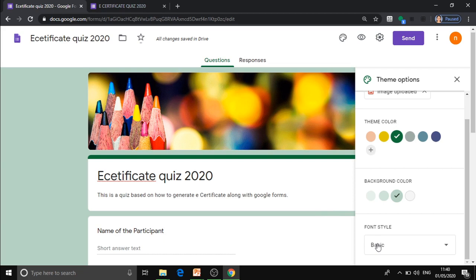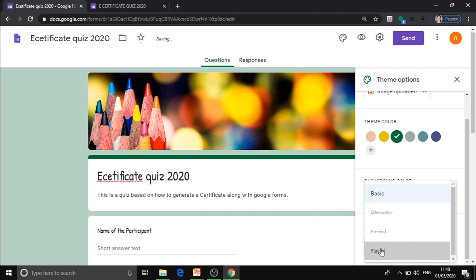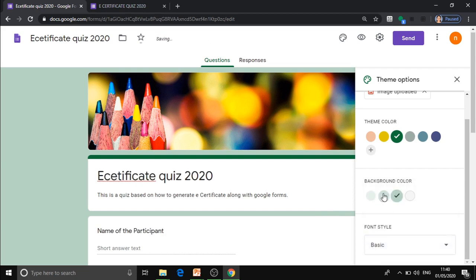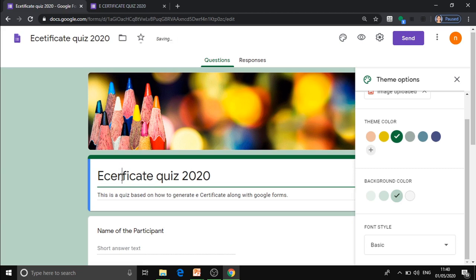I can even change the font style. Now it is in the basic style. Now I may change it as playful, then it will look like that. If you prefer basic itself, let it be as such. Okay, so I think I need to edit it here. Whatever edits you are carrying out in between will already get changed by default. So all changes saved in Drive command or that particular information can be seen here.